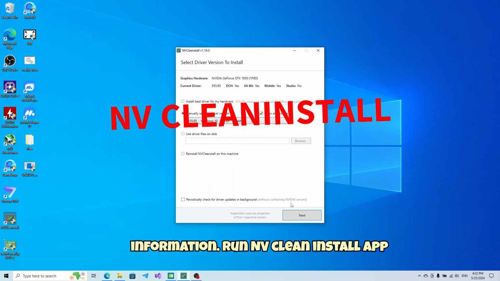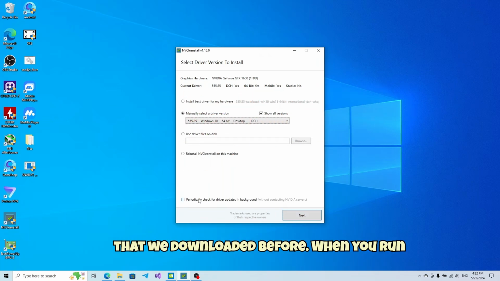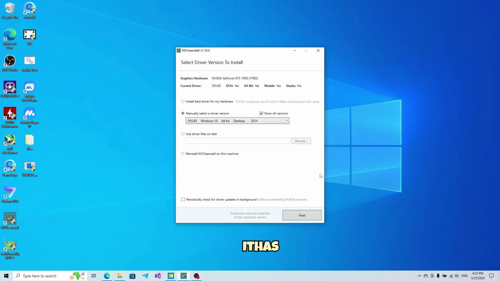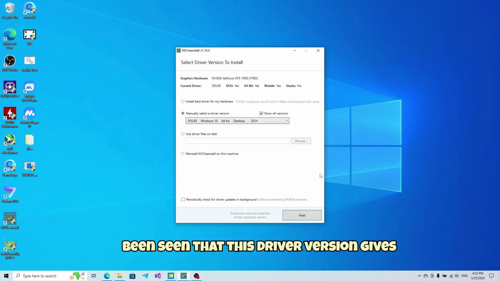Run the NVCleanInstall app that we downloaded before. When you run the app, you will get an option to select the driver version. I recommend the latest driver which is available. Driver version 555.85. It has been seen that this driver version gives good performance in games. It makes it smooth as I've seen in others also, so make sure to install this. Always try to install this and then try the latest version.